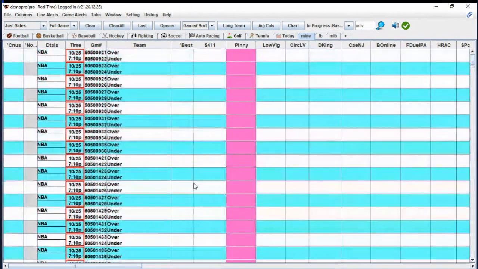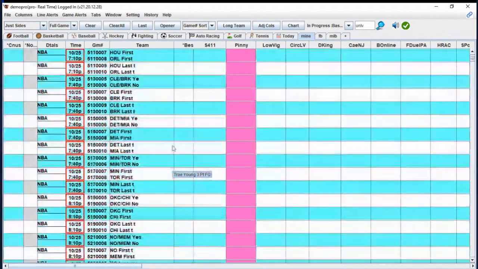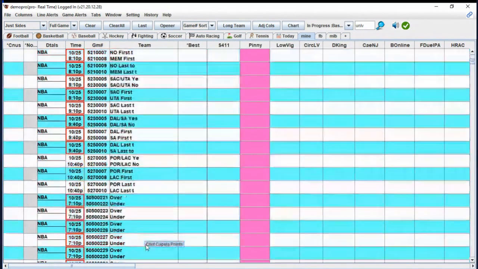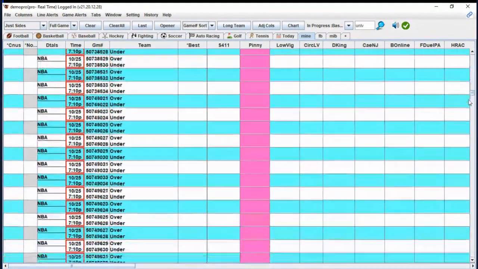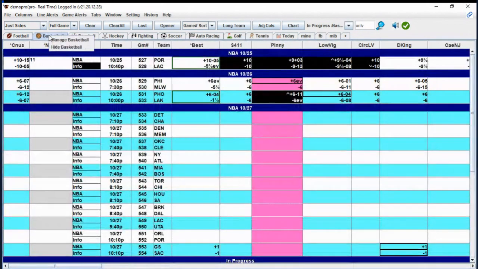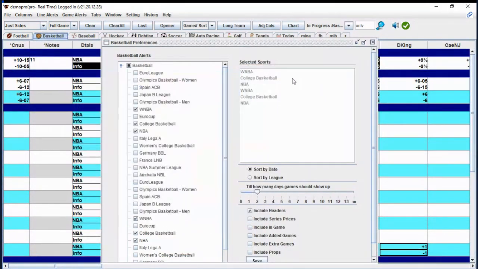God, there's so many props on this thing. I don't even know why this is, what my guys did on this. Let me just see if I can manage it over here. NBA, include props.